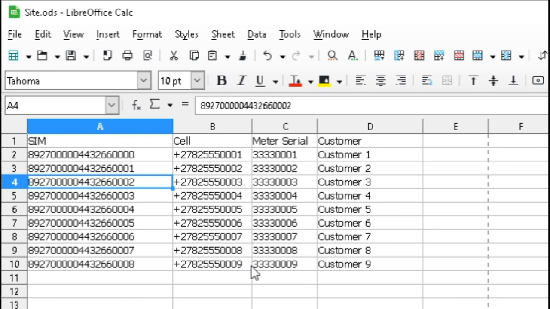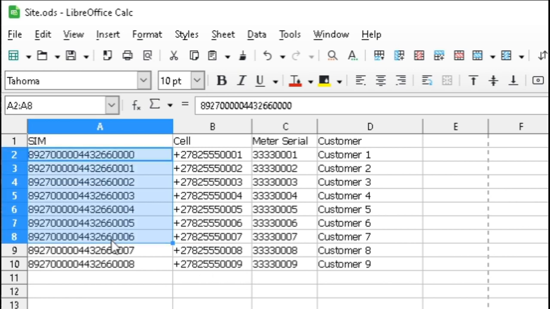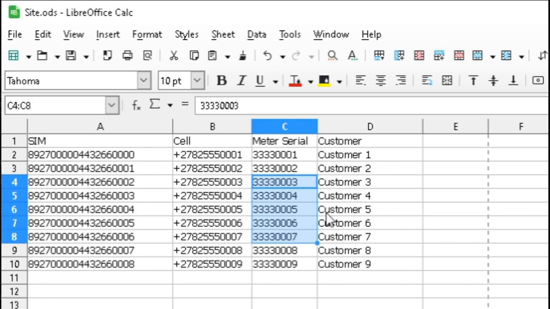This video explains how to use the bulk add functionality in PNPSCADA. Let's say I have this spreadsheet of meters that I want to create on PNPSCADA. These are Ulster A1140s connected to COCUS modems. I have the SIM number, phone number, meter serial, and customer name.